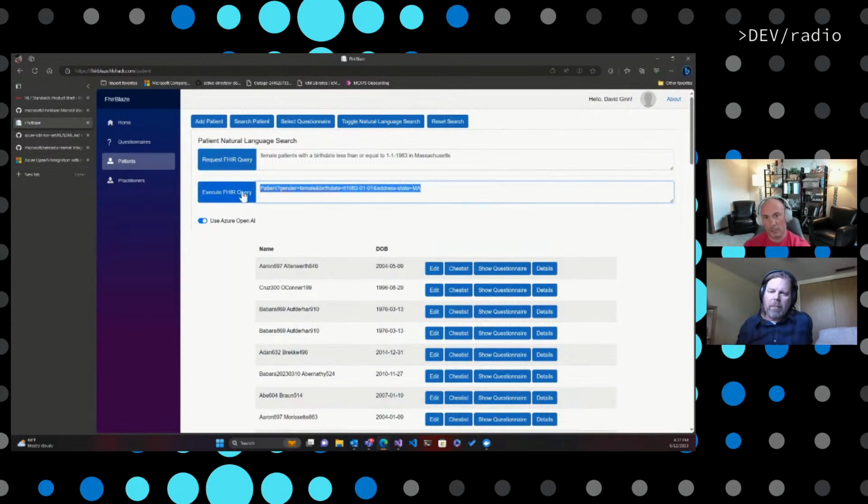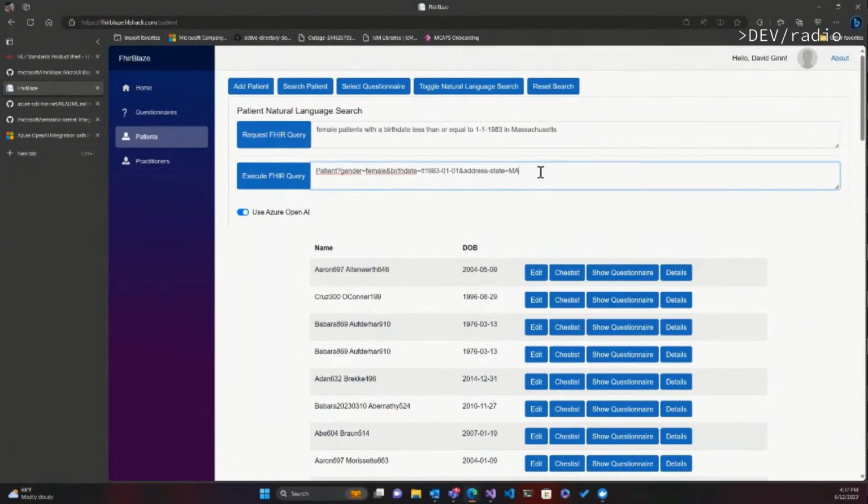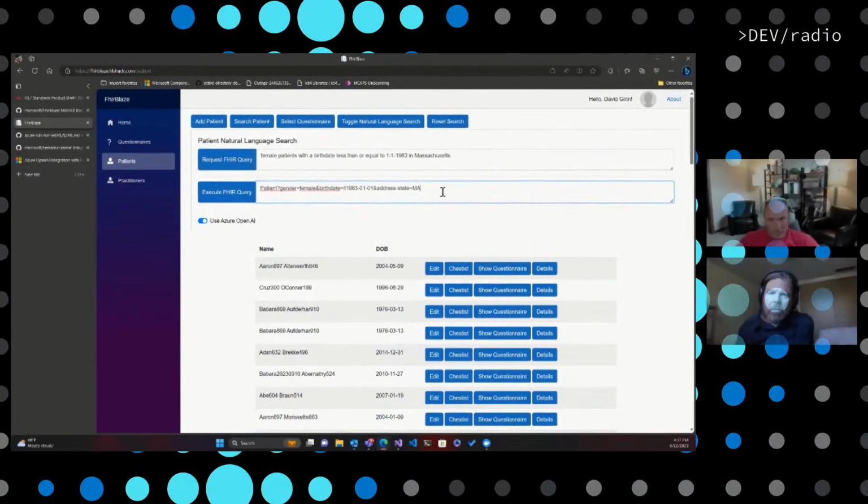This was already up here. I should have refreshed this page beforehand. But basically what it did is it generated that query string data for me. Gender female, birth date less than this, state of Massachusetts here. So that's much easier than me writing that query itself.